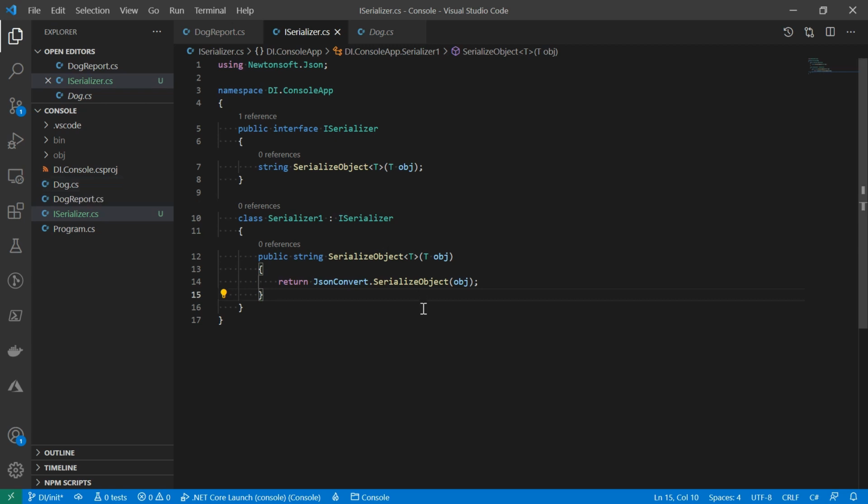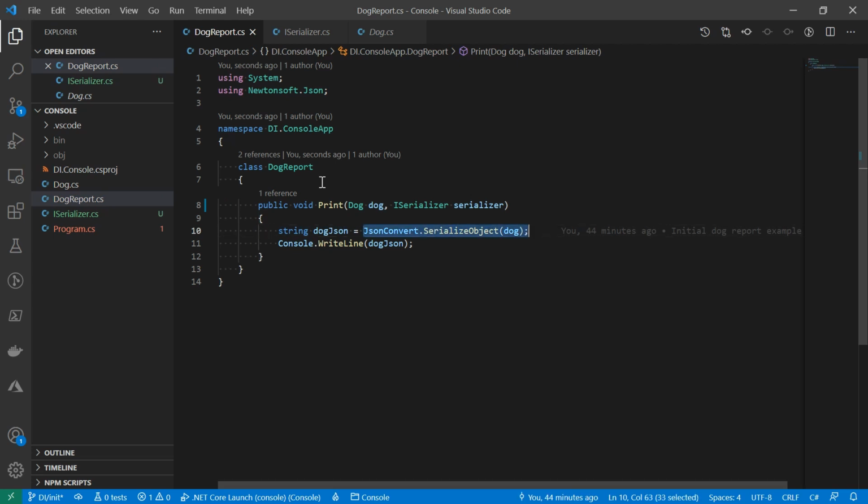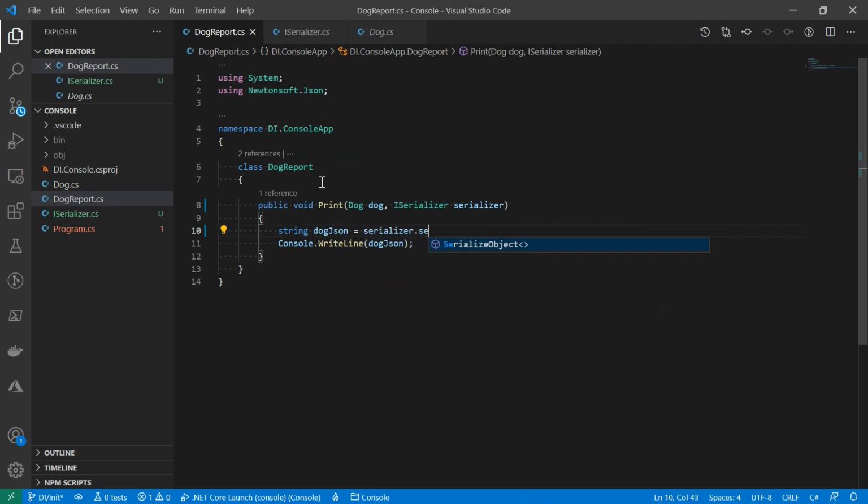Let's go back and make an injection in the DogReport. Instead of calling into the JsonConvert class directly, we are relying on a dependency called ISerializer. If I'm asked again, what are the dependencies for DogReport? I can easily tell at least Dog and the serializer, because those are injected and they are explicit. When debugging a complex system, it is very important to see the whole picture, and dependency injection makes that easy.